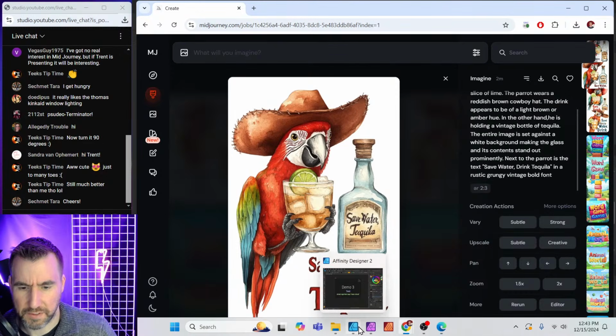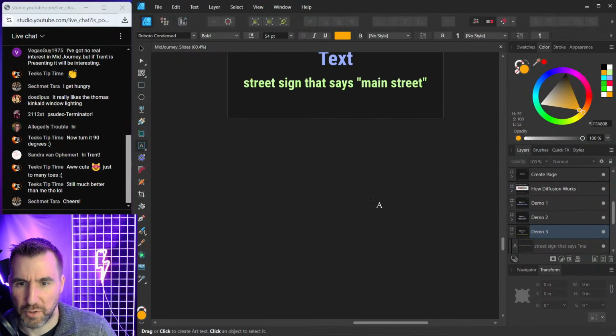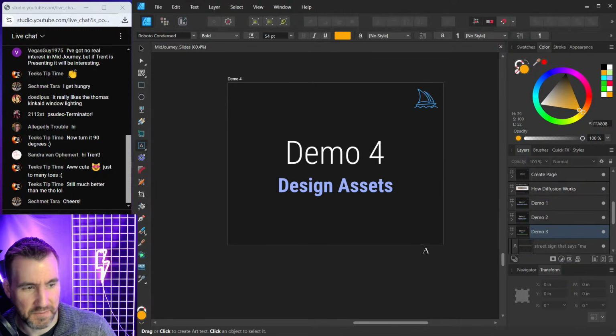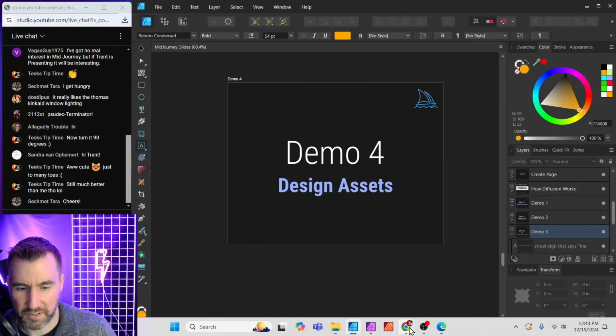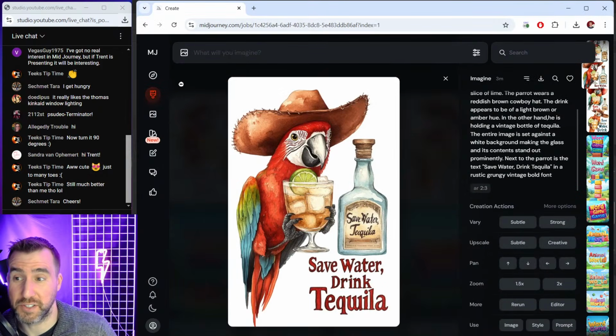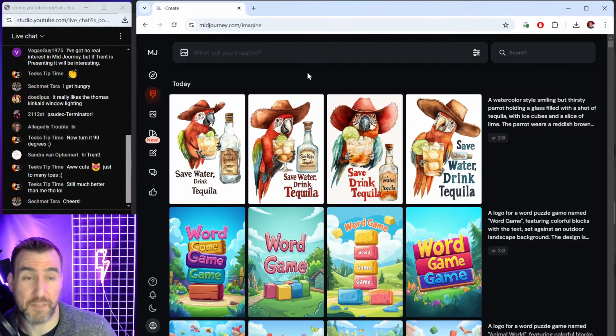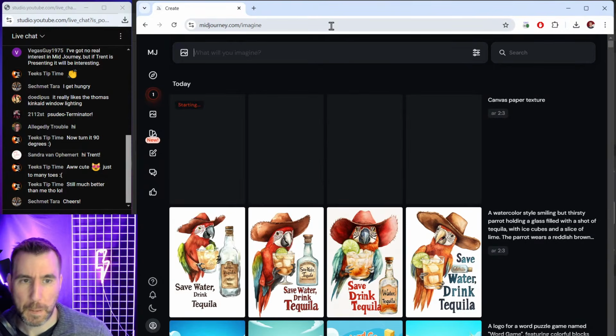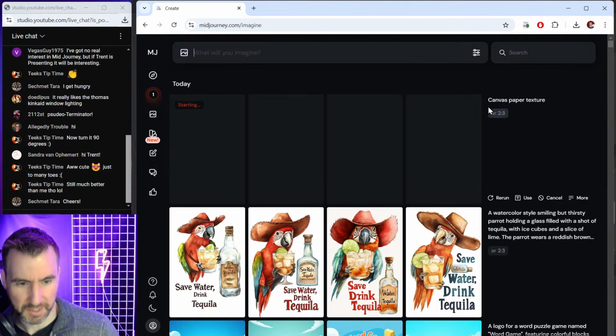Speaking of that, let's look at some more design assets here. I released a video this week on textures in Affinity Photo and using them. But you can create textures just as easily in this program too. You don't have to download them from other sites. So for example, I can say canvas paper texture. I forgot to change the aspect ratio again. I always do that.